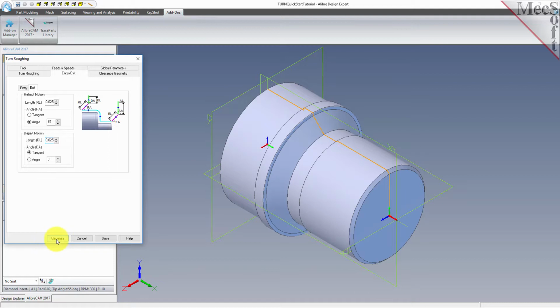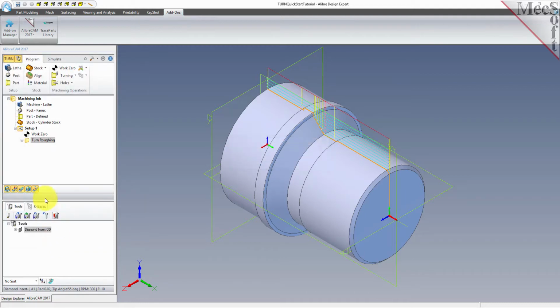Now we pick Generate. The Turn Roughing toolpath is generated and the operation is listed under Setup 1 in the machining browser.